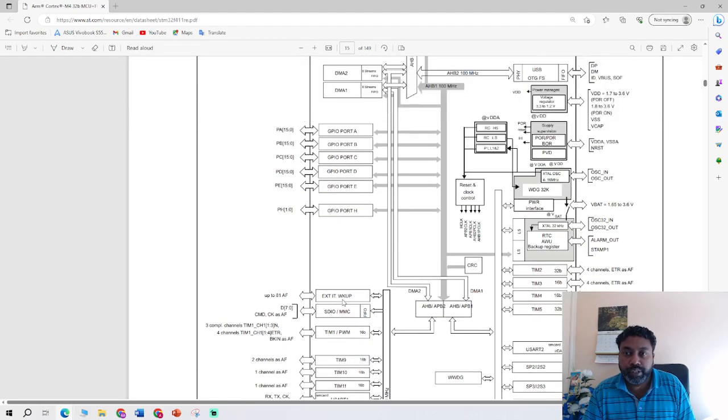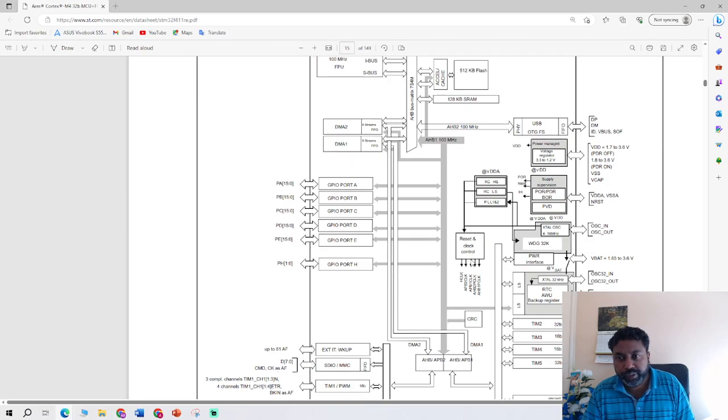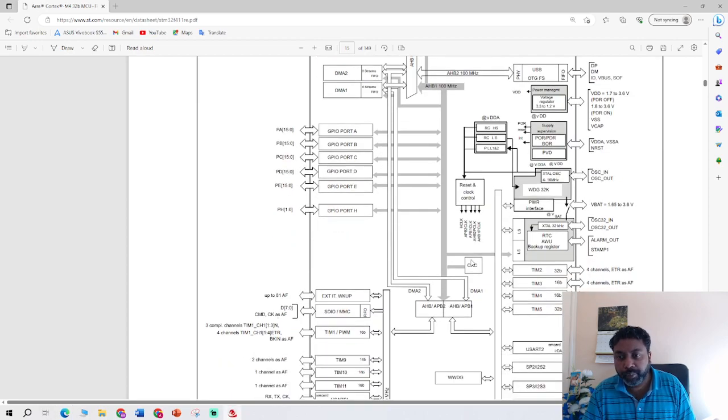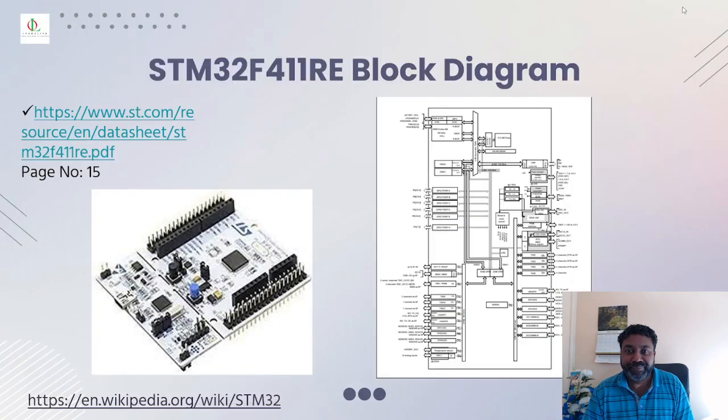If you go along with this block diagram, it goes in depth on what each and every bus is doing. So I won't bore you much with this. It is just to give you a reference. Okay, just one sec.